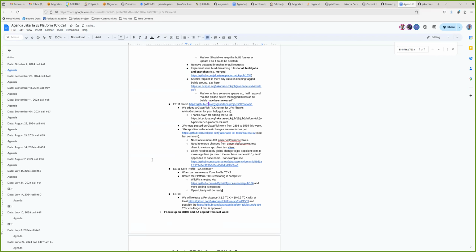What I don't know, and I don't know who would, is if there's really much that needs to be done for the core profile TCK, or if it's just a matter of refreshing some of the stuff that's in that. Because I know that there are like 13 tests that are unique to the core profile. So I don't know if there's work that needs to be done there to engineer some new tests or not.